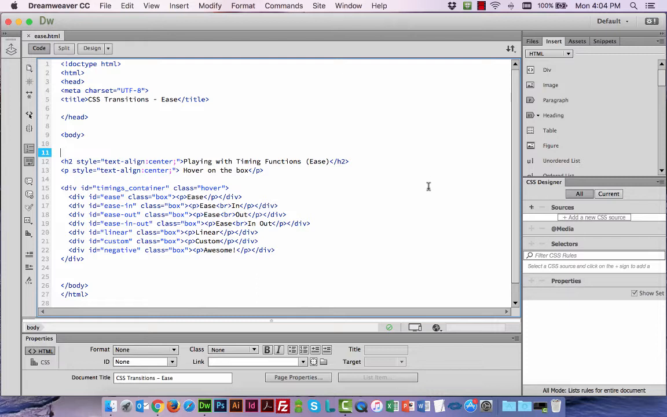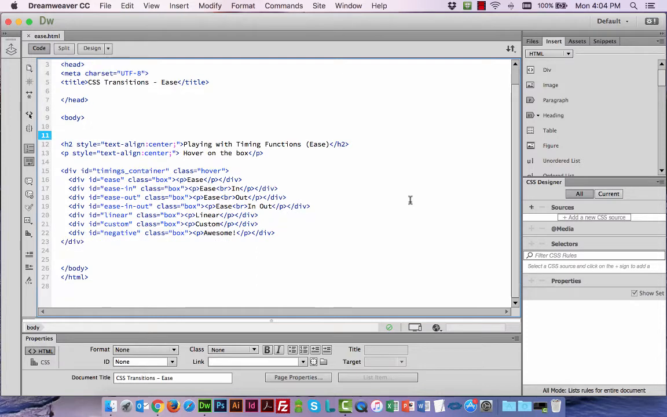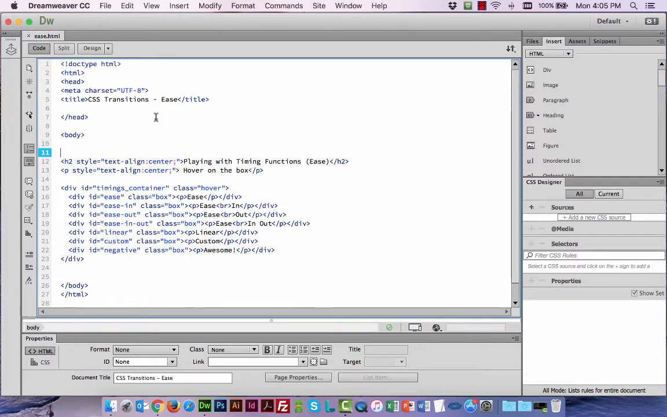Then I've set up a custom and a negative, and they both use what are called cubic Bezier curves, and they let you define the values as far as how fast and slow they go at certain points. There is a link in the assignment that will take you to a website that allows you to test out these Bezier curves and see what it looks like before you even apply it.